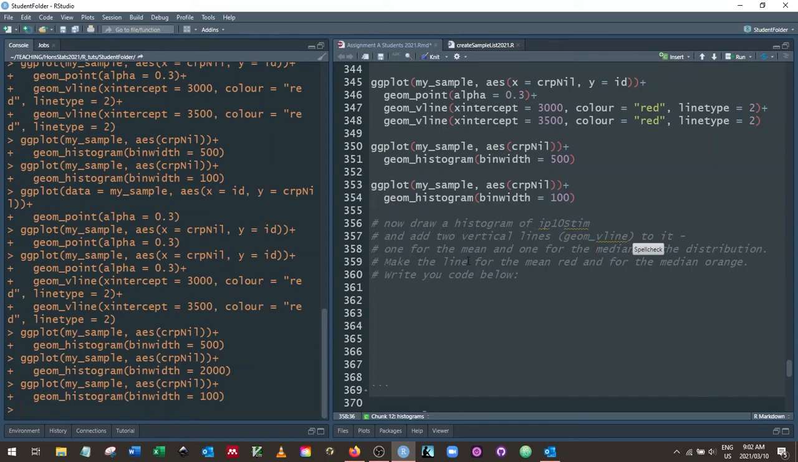And I'm telling you, make the line red. The line for the mean must be red, and the line for the median must be orange. And so you must replace that in that code. And remember, you must make a histogram. So basically, you look back at this code and you try to make your own histogram, adding geom_vline as specified here.